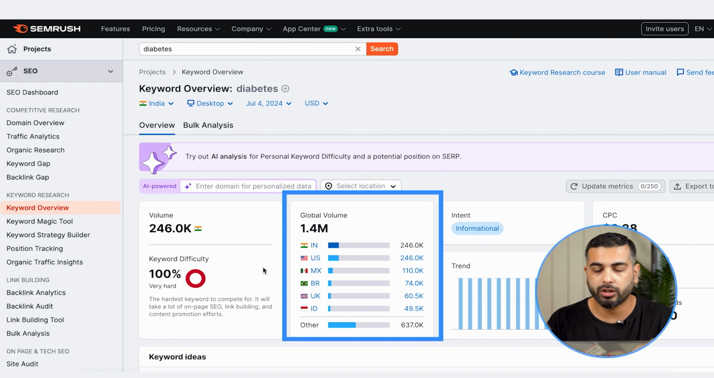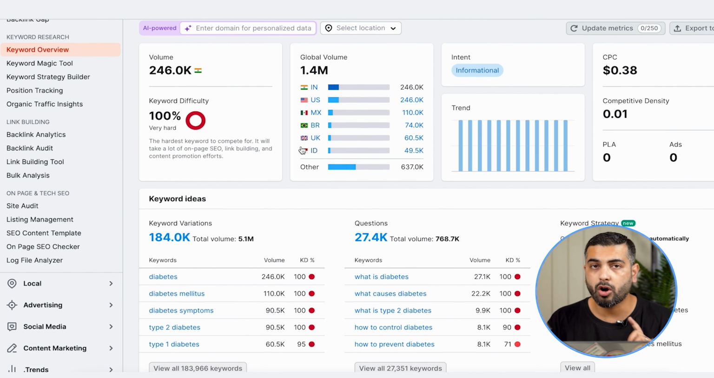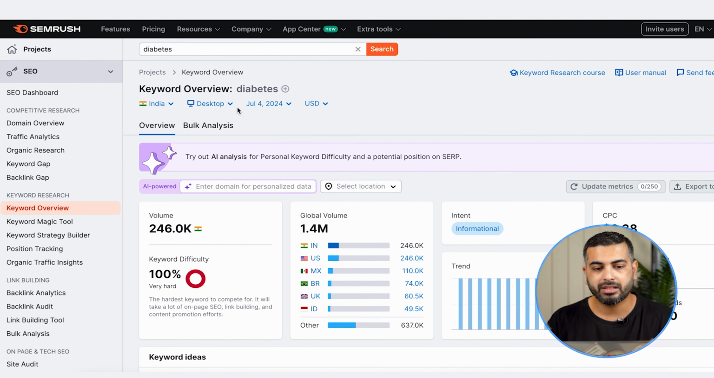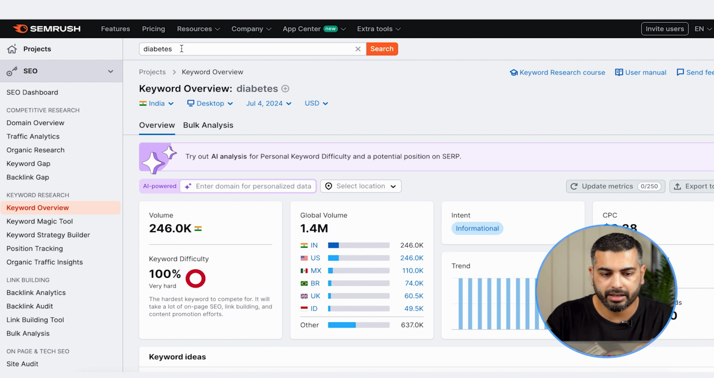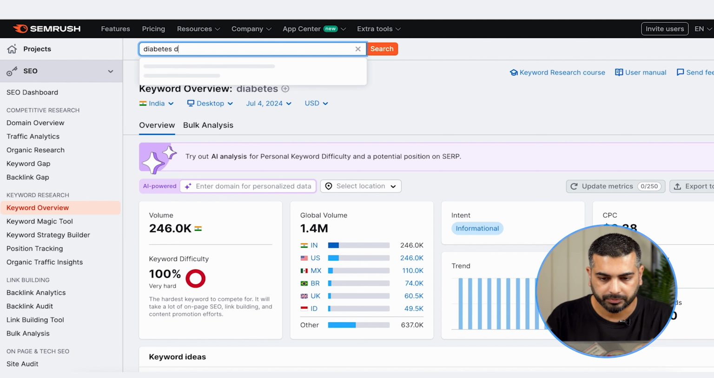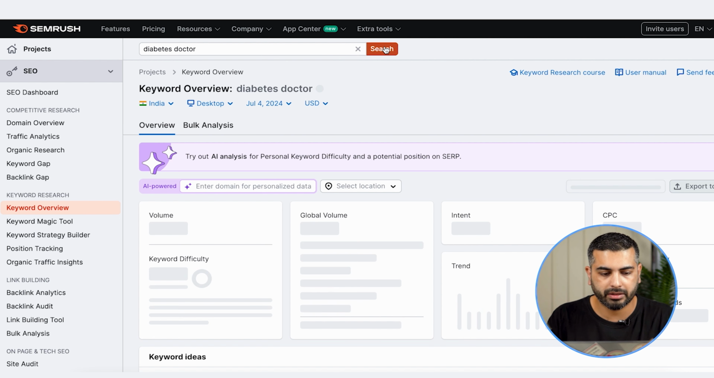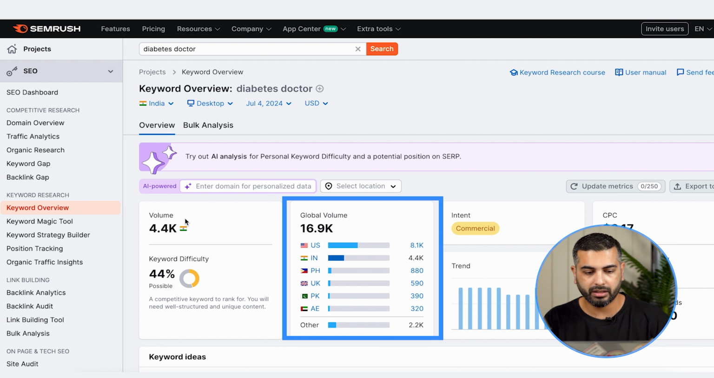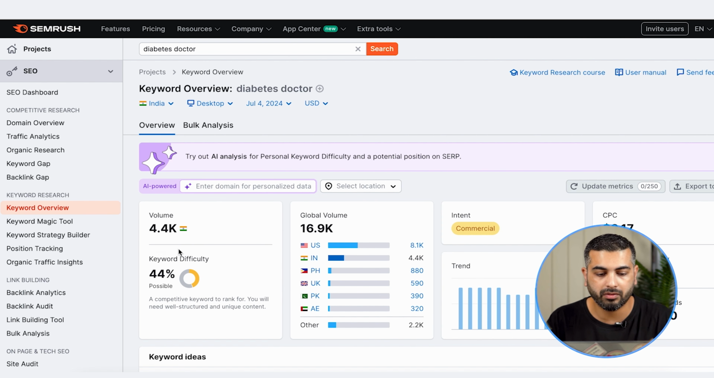So as you can see, the volumes are pretty good. However, the competition is very high as well. So let's start to narrow this down a little bit. So let's say diabetes doctor. Okay, let's search for diabetes doctor in overview. So as you can see, the volume has significantly reduced, and the keyword difficulty is relatively possible, right? So this is fairly easy and the intent is commercial.